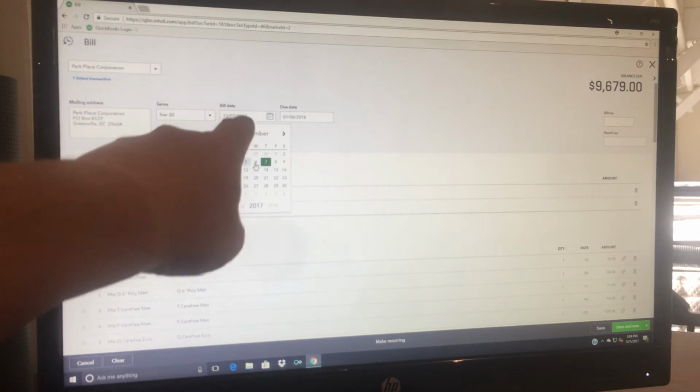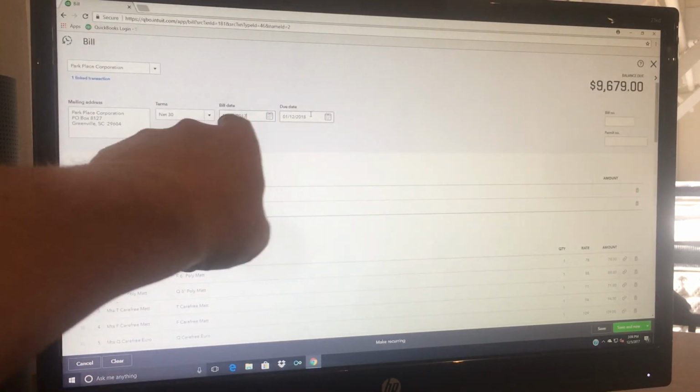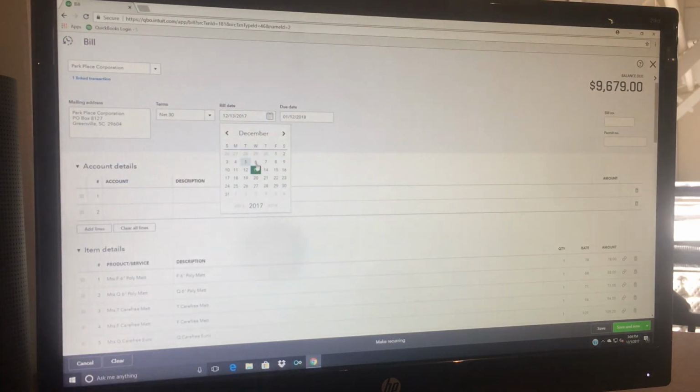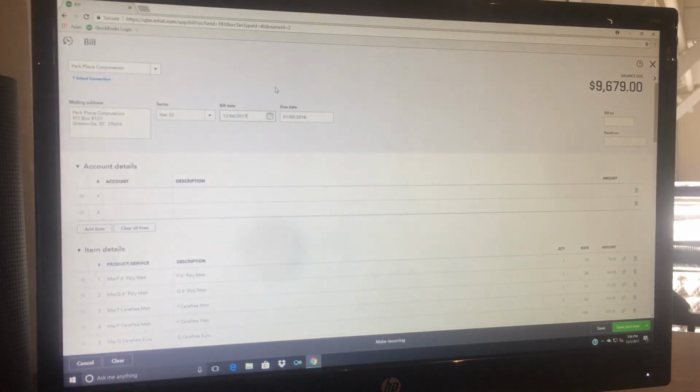So you changed it to that because you assume that's when it's actually going to happen, and then it automatically takes it 30 days. So on January 5th, your system is going to tell you you need to write a check to Park Place for X number of dollars. Absolutely. Cool. And then over here, we just put in our invoice number.